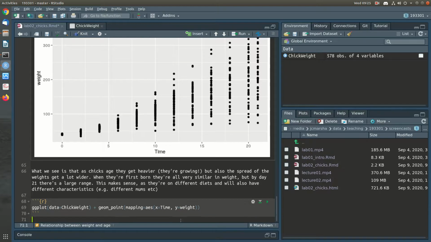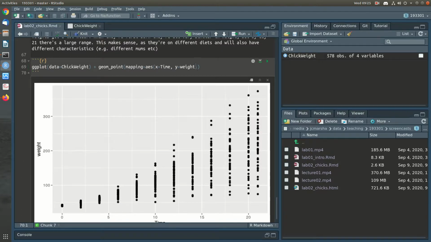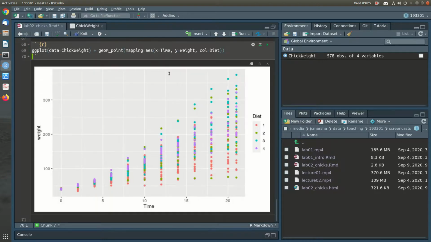So now we're going to continue this, but we're going to colour it by diet. You remember we've got the X and the Y in the aes because they're mapping from our data to the X and Y parts of the plot, right? And so what we want to do is colour the points by the diet, so we want to map the colour of the points to the diet variable, which we can do like that. Okay.